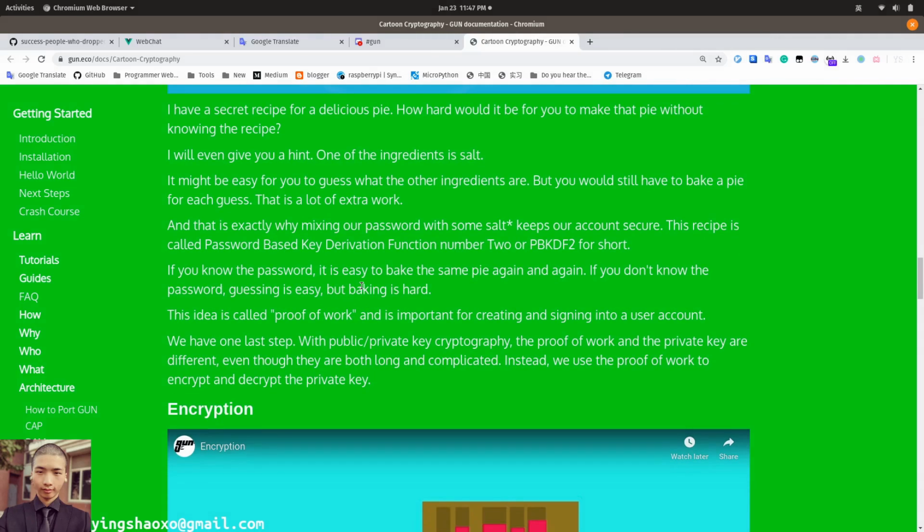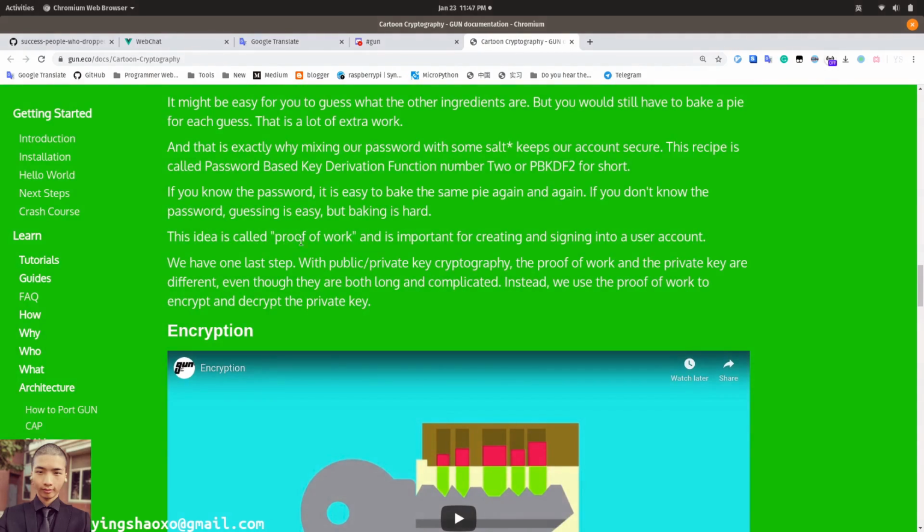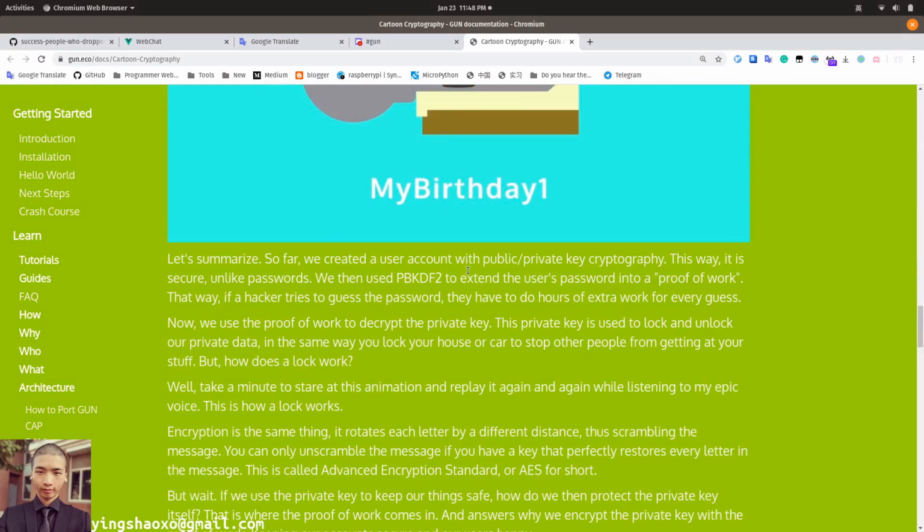If you know the password, it is easy to bake the same pie again and again, but if you don't, it's very hard. The idea is called proof of work and is important for creating and signing into a user account. We have one next step. With public-private key cryptography, the proof of work and the private key are different, even though they are both long and complicated. Instead, we use proof of work to encrypt and decrypt the private key. Let's summarize. So far, we created a user account with public-private key cryptography. This way, it is secure, unlike the password.